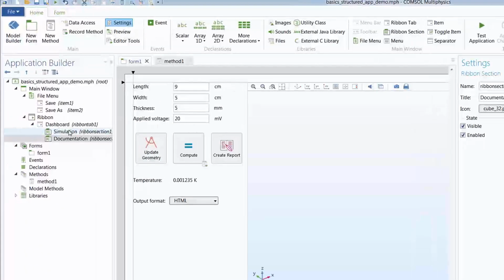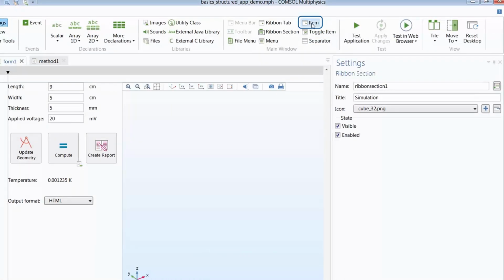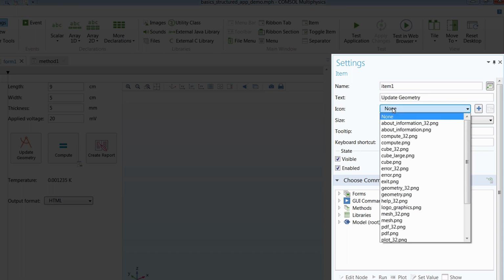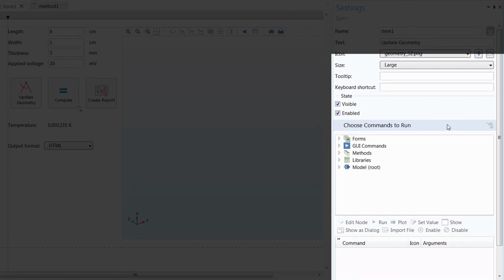Under the simulation section, let's include the functionality to update the geometry and compute the model. So first we select simulation, and then we can add an item. Let's change the text to update geometry. We can also change the icon to the geometry icon.